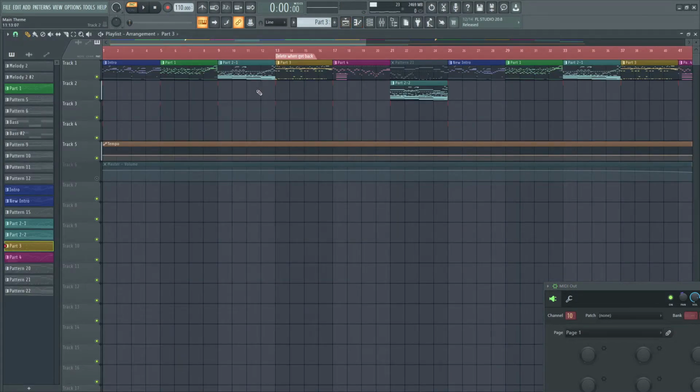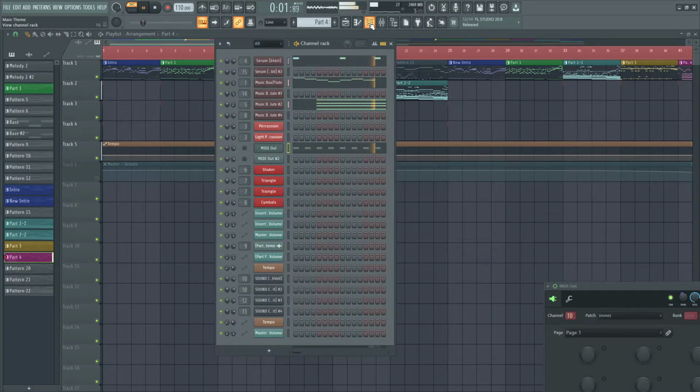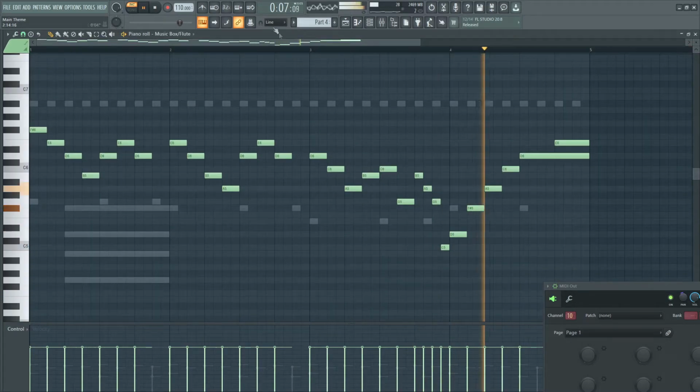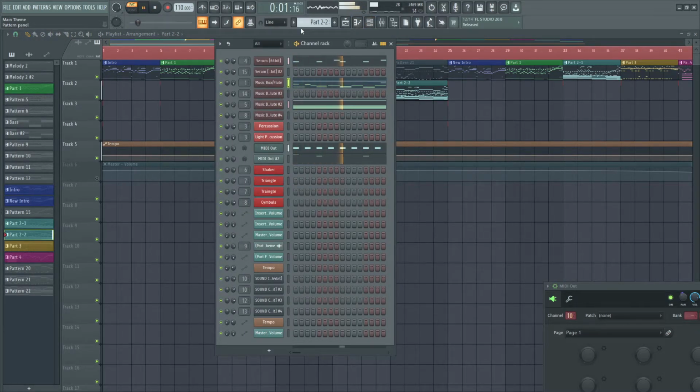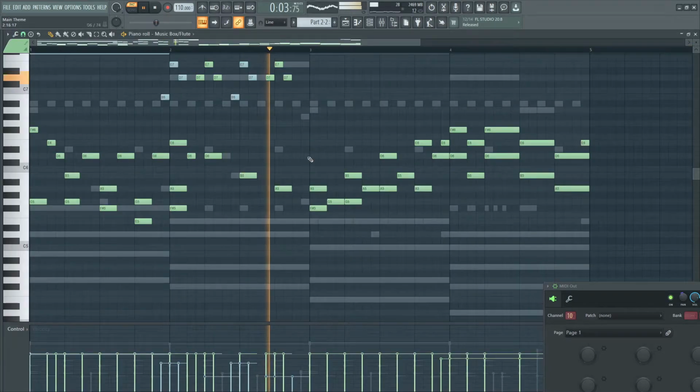And here's what I would call Part 4, like a breakdown. And then I have a secondary melody, which is Part 4. Well, no, Part 2 too. So this is the first melody section, or you would call this a verse, and the second verse, I guess. It's a bit more complex, I guess you would say.